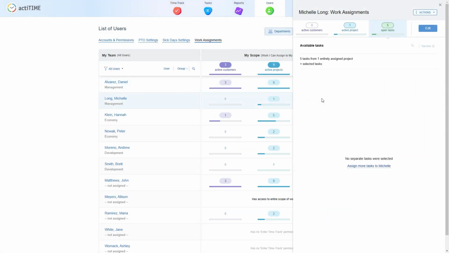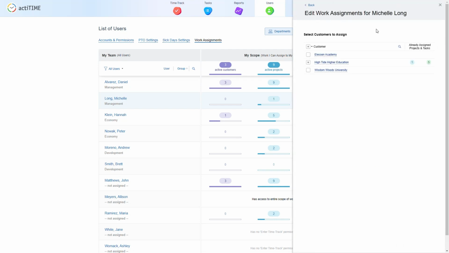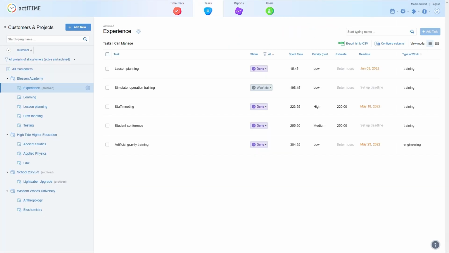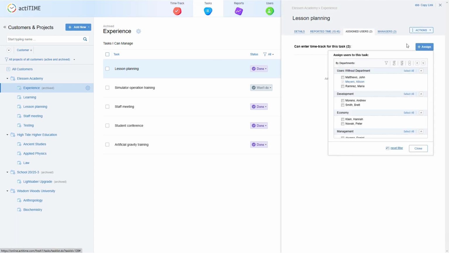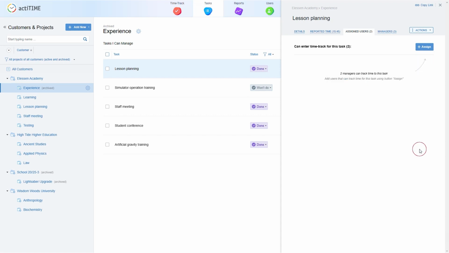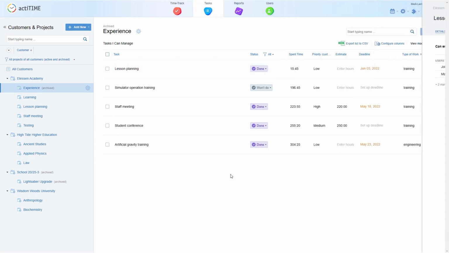As for the work assignments, a manager can assign entire projects or separate tasks to individual employees in the work assignments interface. Another option is to do that through the tasks interface, where managers can allocate any task to a user by clicking on the title in the list of tasks and adding a new assignee via the assigned users tab.